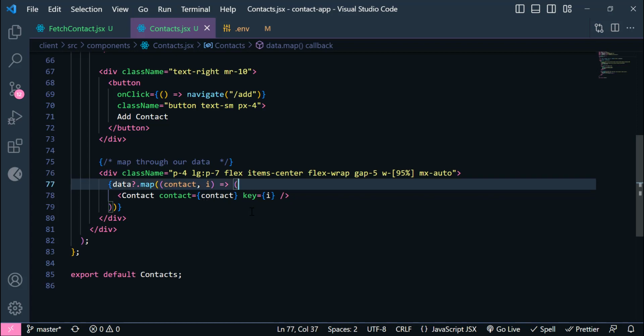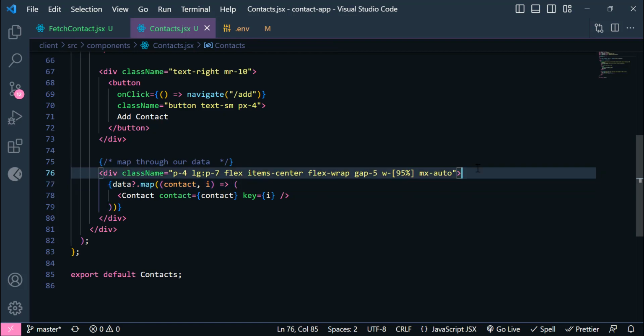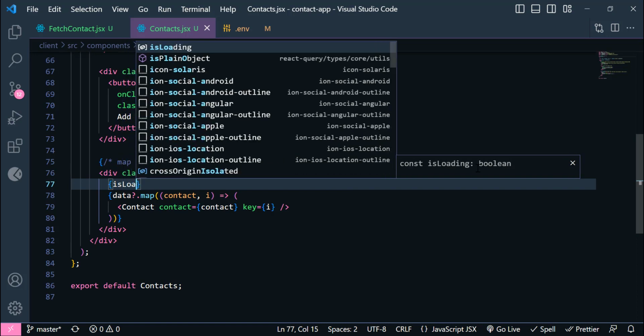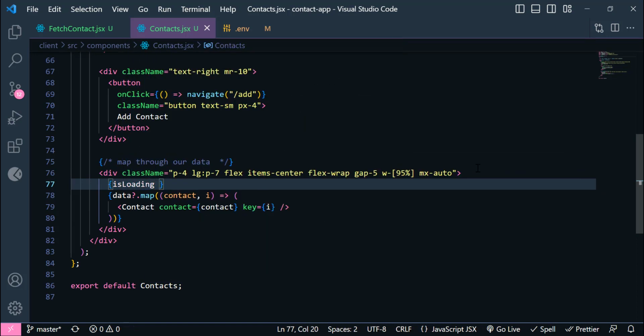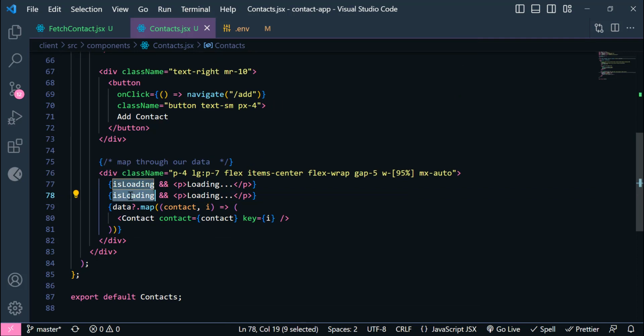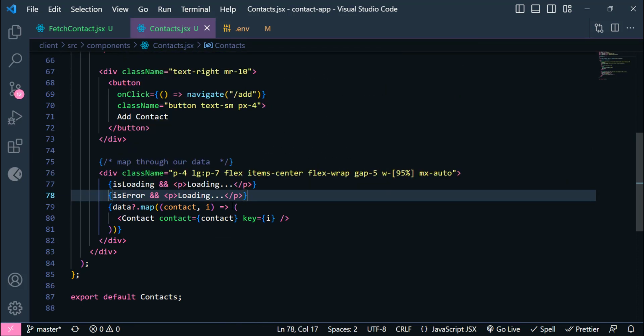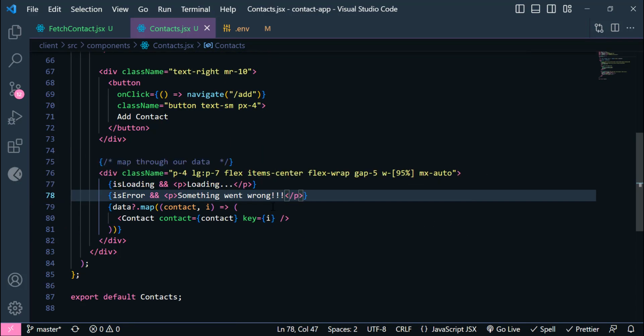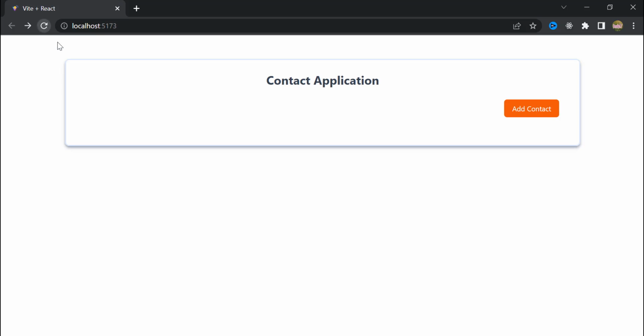Now we need to come back here, and at first we need to display some data when our application is loading. So I'm gonna write here an object, and I'm gonna say is loading. So if the application is loading, we need to print a paragraph saying loading. Okay, I'm gonna copy and paste that, and I'm gonna write here if the application is giving us error, we need to print this something went wrong. Alright, now let's check that. You can see if I refresh the page, there's loading text here.